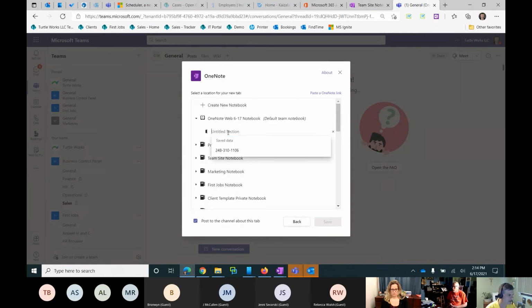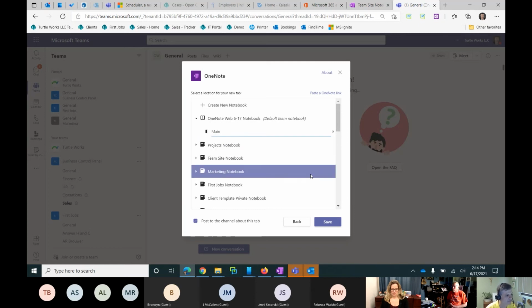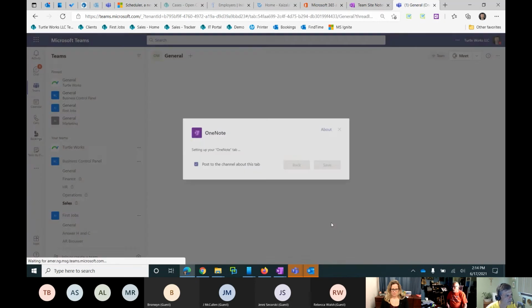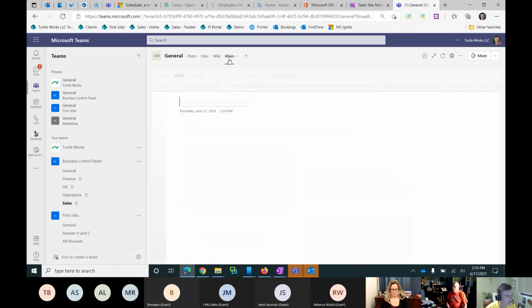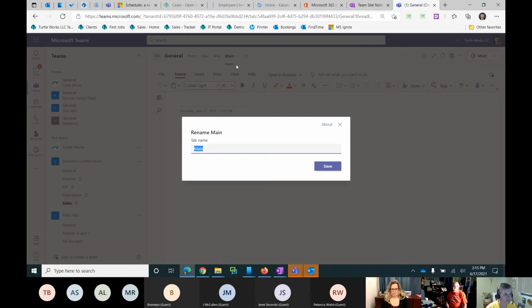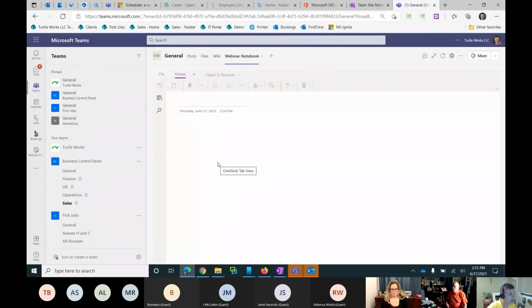And I'm going to create a section because it doesn't have one when you first start. I'm going to click Save. And I usually rename just because Main doesn't really mean anything. We'll call it Webinar Notebook. Save. At this point, I have the OneNote notebook that was automatically created bound to a tab across the top.